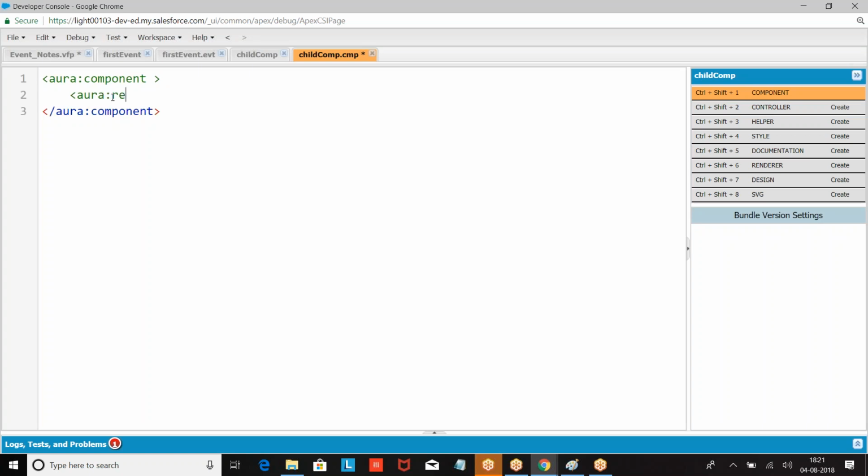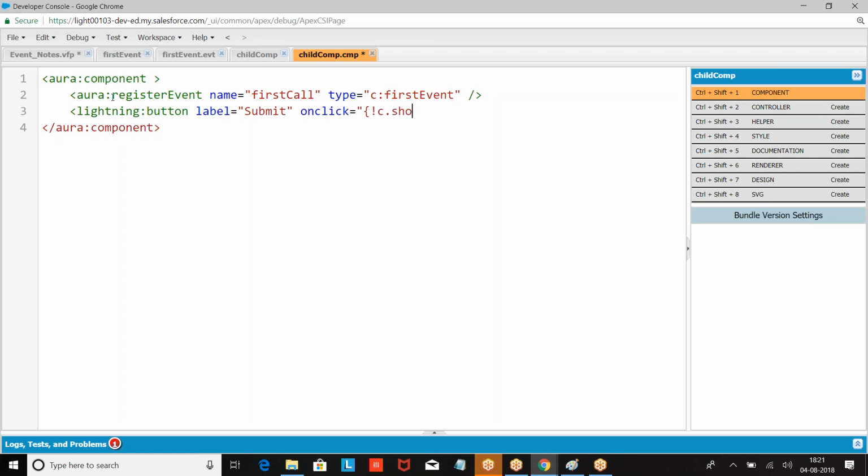How do you register? aura:registerEvent, name, type equal to. Do you have any namespace? No namespace. First I have the event, show. This is clear, right? Now I have clicked on the controller.